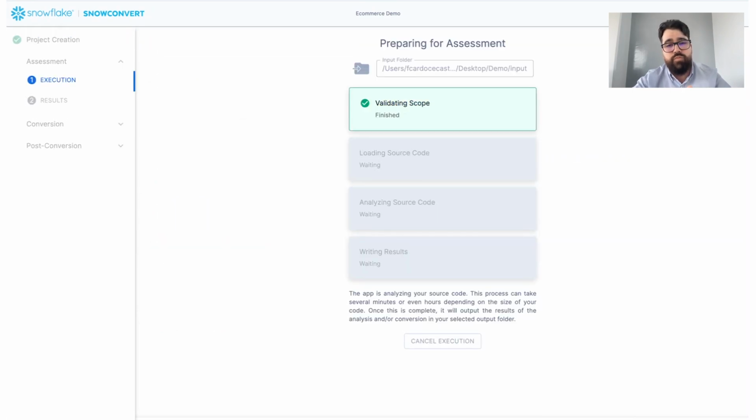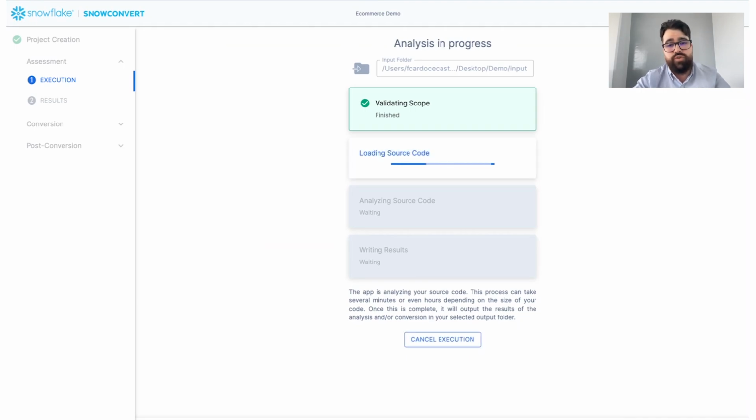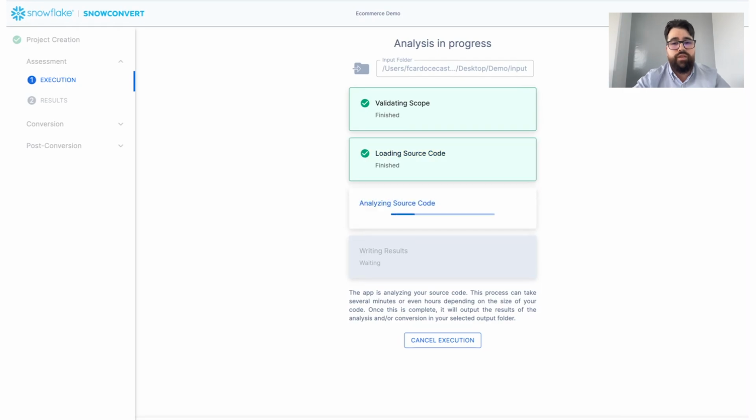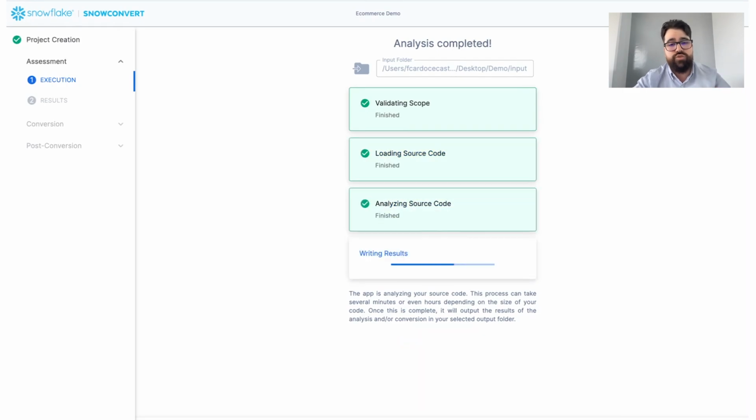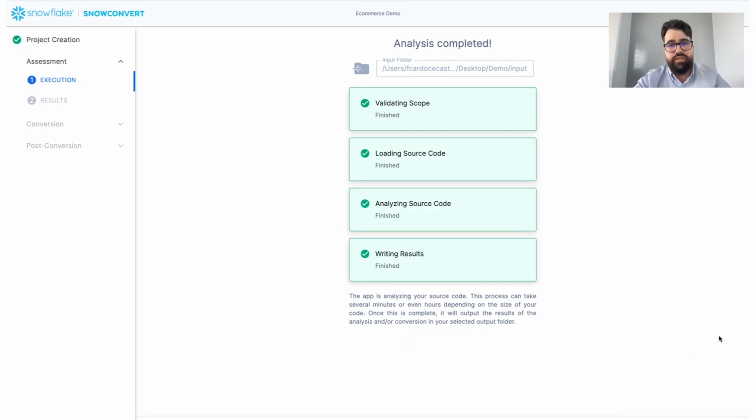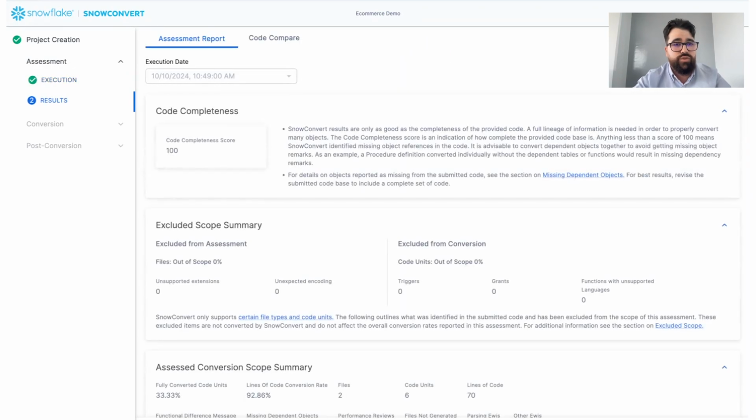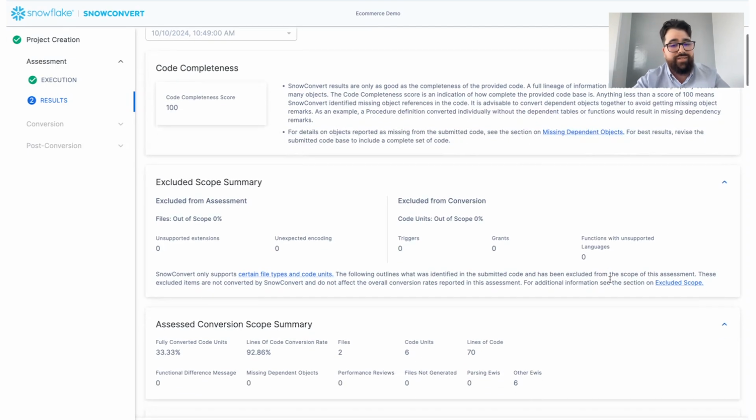SnowConvert is a tool that is way more than find and replace. It provides a compiler that converts the code from the original source to Snowflake by creating a syntax table. Now that our code is converted, I'll take a look at the results. As mentioned before, the assessment is a pivotal part of the migration process. And right here, we can review detailed information on that assessment.